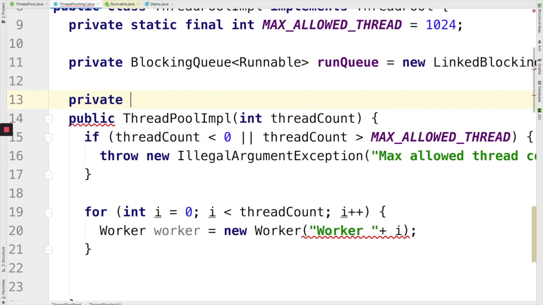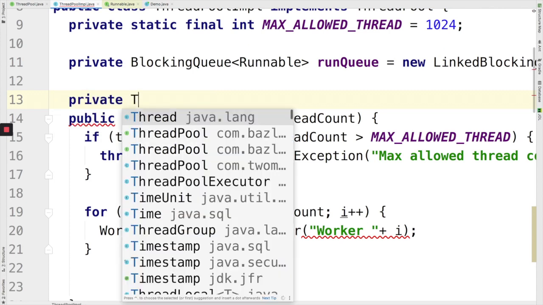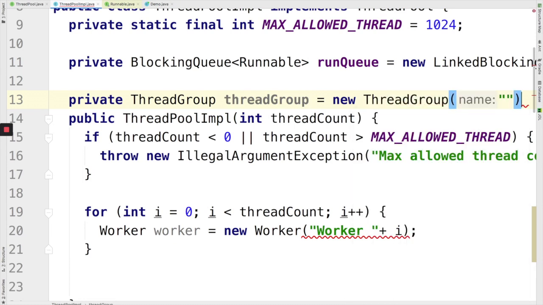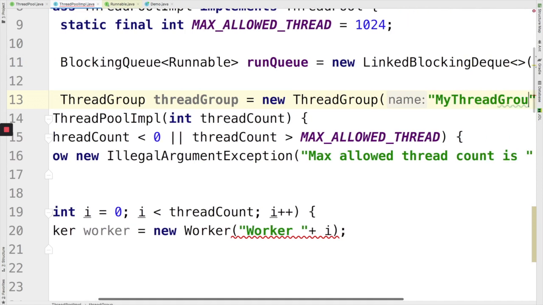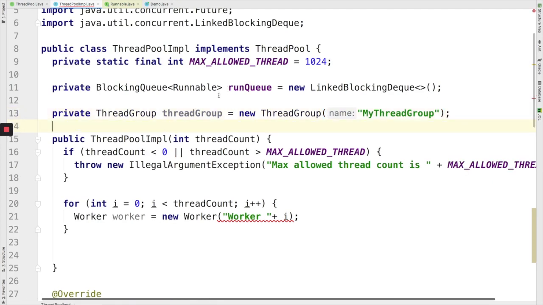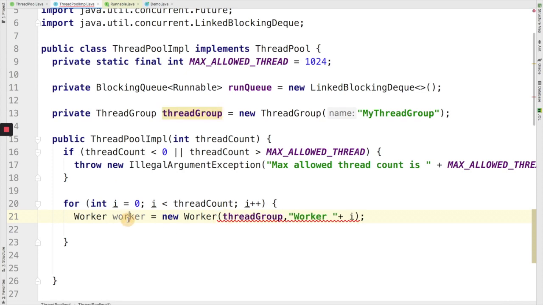Let's create a field over here, not ThreadPool, thread group, a new ThreadGroup, and let's name it something like my thread group. You can definitely name it something else, it's up to you. The reason is we are going to add these threads to this thread group. If we interrupt this thread group, all of the threads are going to be interrupted, and that way we can easily exit from this thread pool.